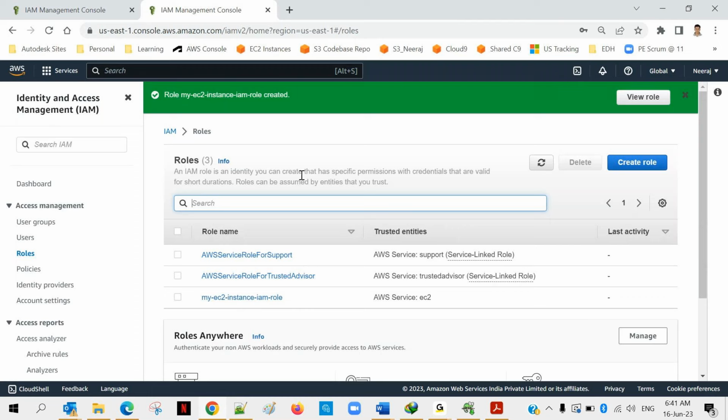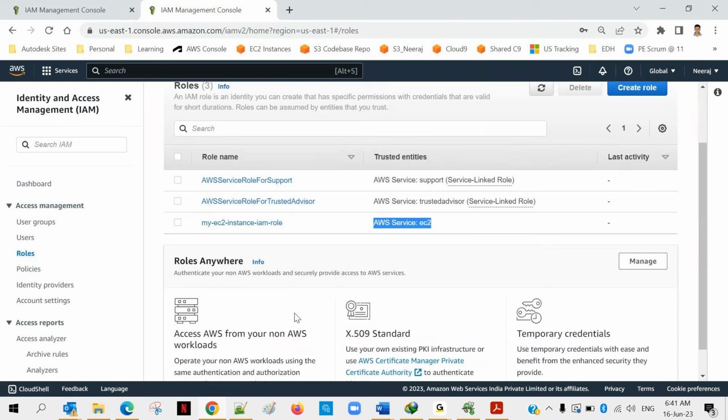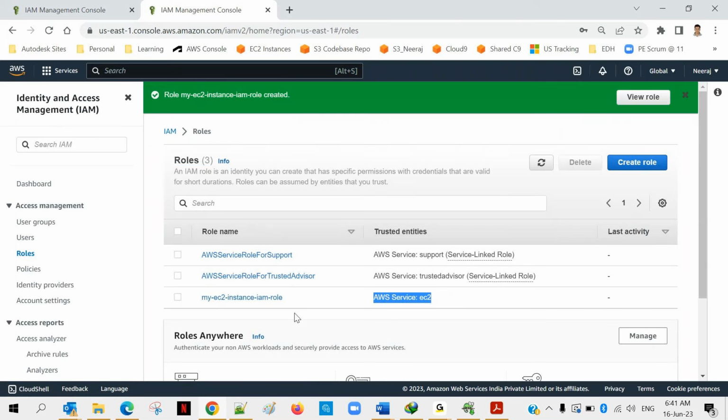Okay, so my role is created now. You can see this one, my EC2 instance IAM role, and this is mainly for the EC2 service. So I'm stopping here. In case you're having any doubt on this role creation part, you can ask me. Otherwise, we'll be moving to the next one.